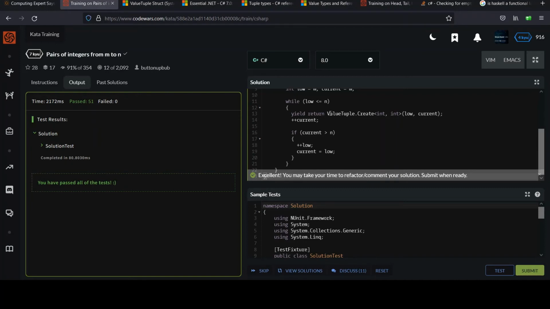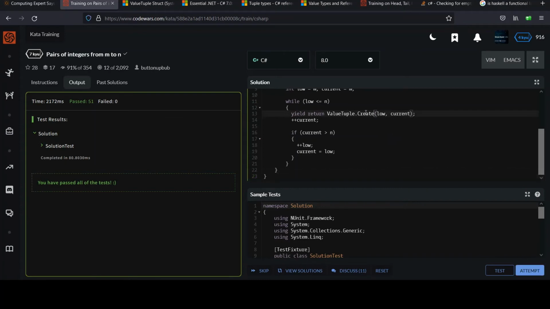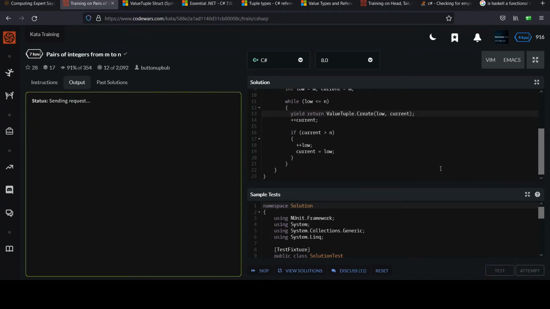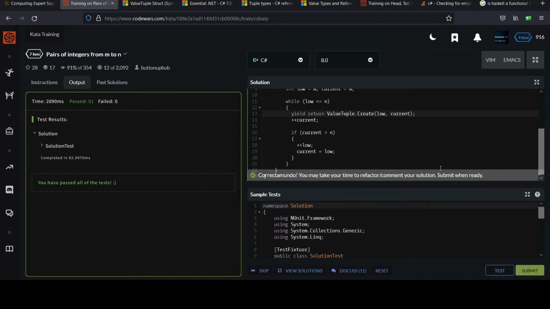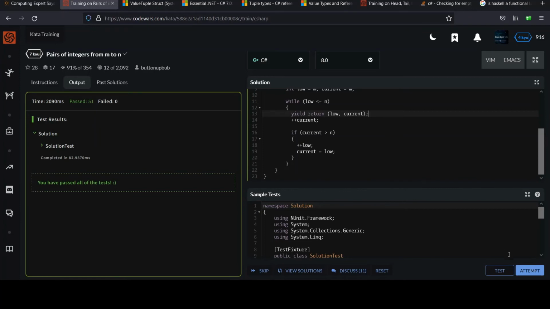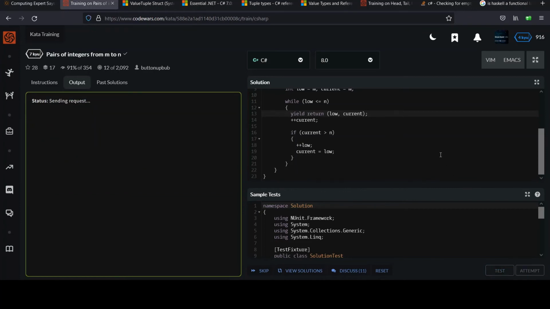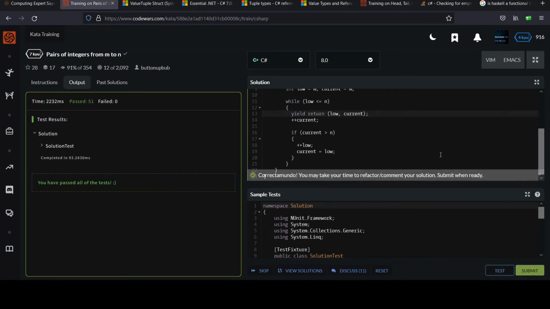One thing I suppose we could note is I think this will work. I don't think you have to specify the generic types here. I think it can infer that, but we'll test it. And yep, it's still good. And then I think you can even just get rid of this altogether. Let's see if that goes. All right, yeah, still good.